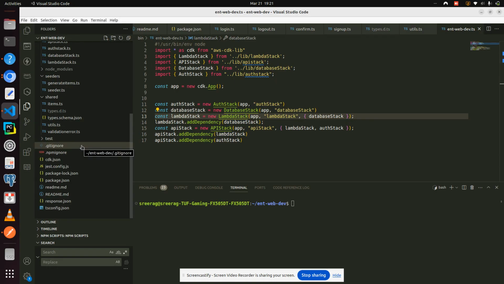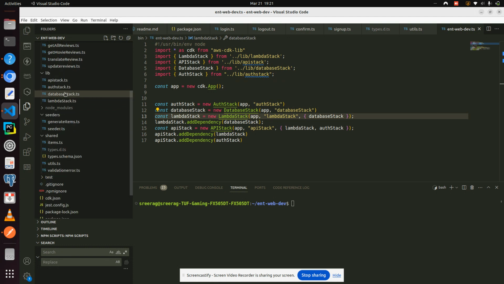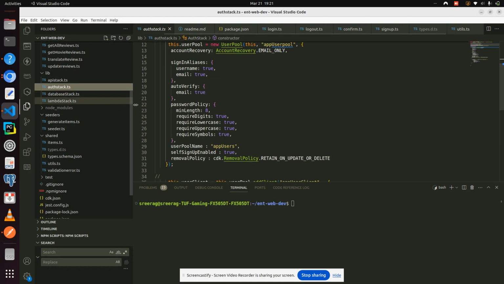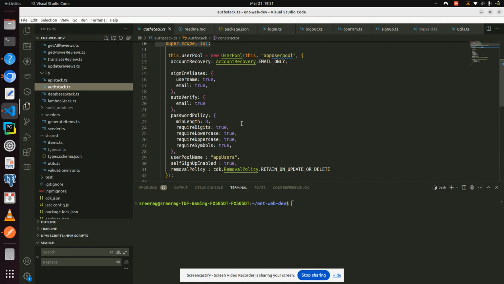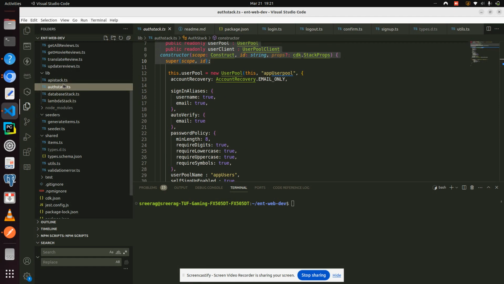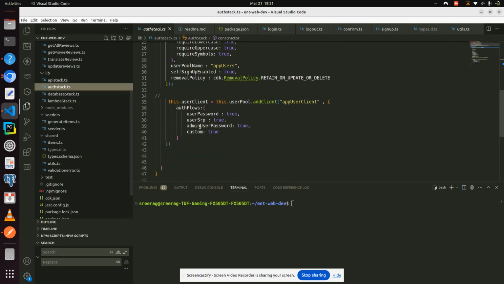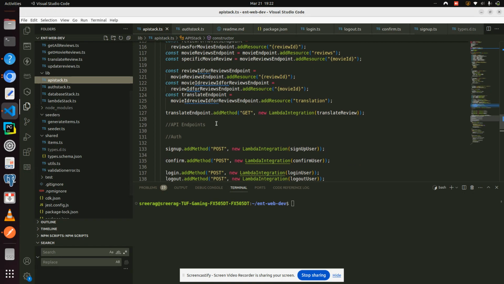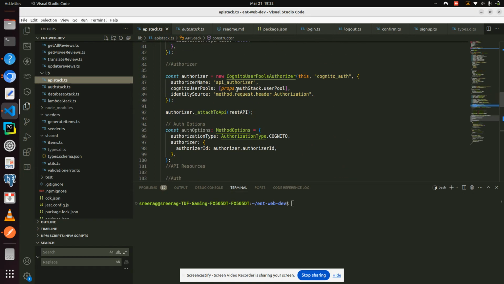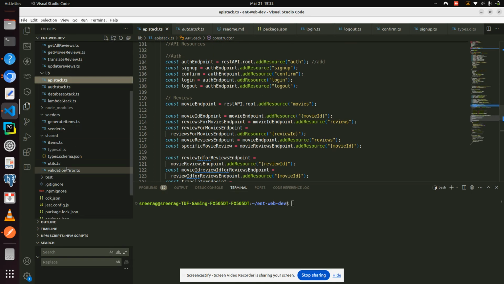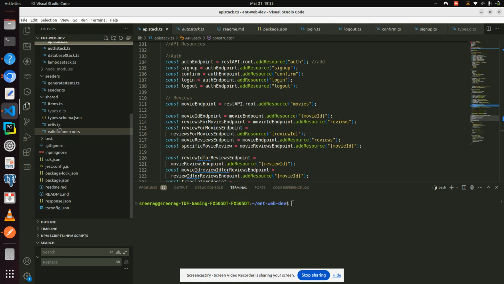And for JWT verification, for authorization or authentication, I didn't use cookies. Instead I am using the authorization header. This is how I set that up for the API stack. Here the identity source is given as the method request header authorization, and for this I created a function. The function I got from the internet. There's a Cognito JWT verifier.